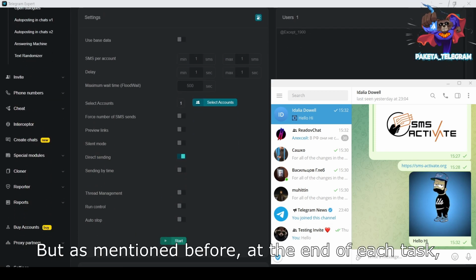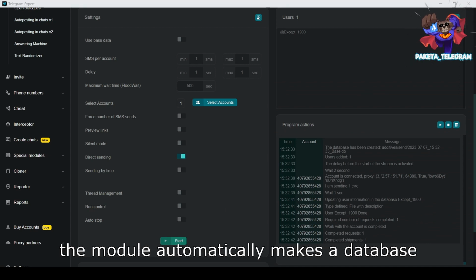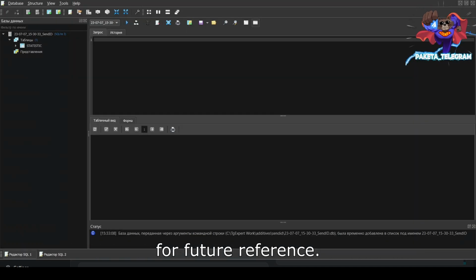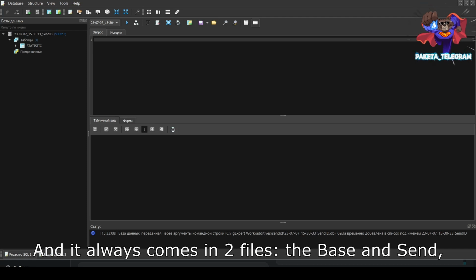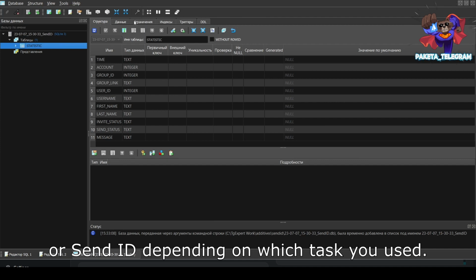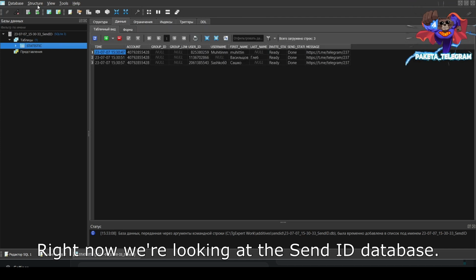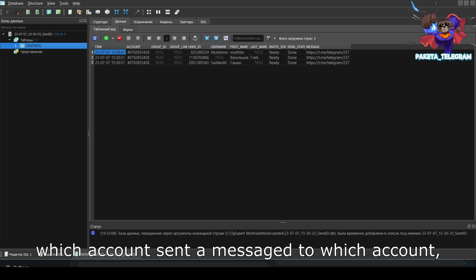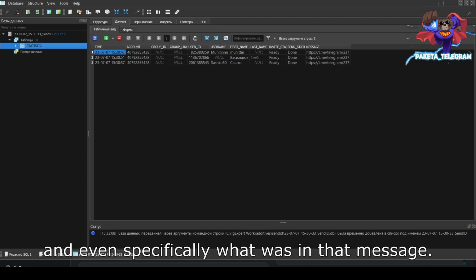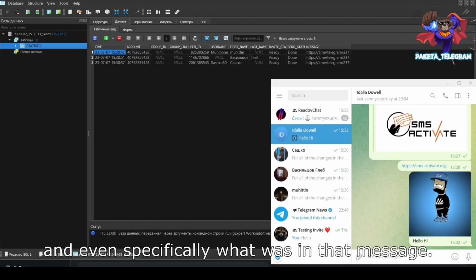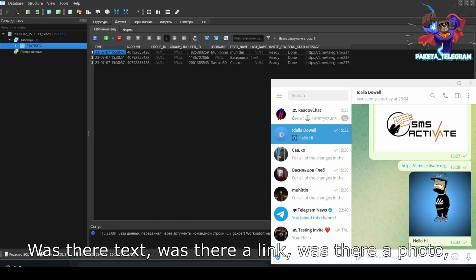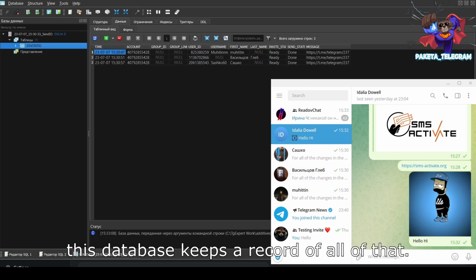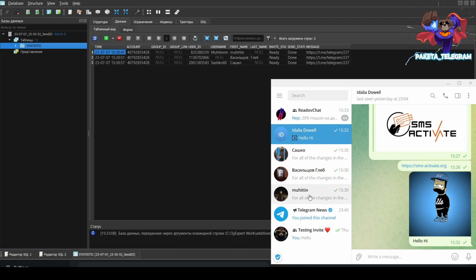But as mentioned before, at the end of each task, the module automatically makes a database for future reference. And it always comes in two files, the base and send, or send ID, depending on which task you used. Right now, we're looking at the send ID database. And here we can see a full breakdown of exactly which account sent a message to which account, and even specifically what was in that message. Was there text? Was there a link? Was there a photo? This database keeps a record of all of that.